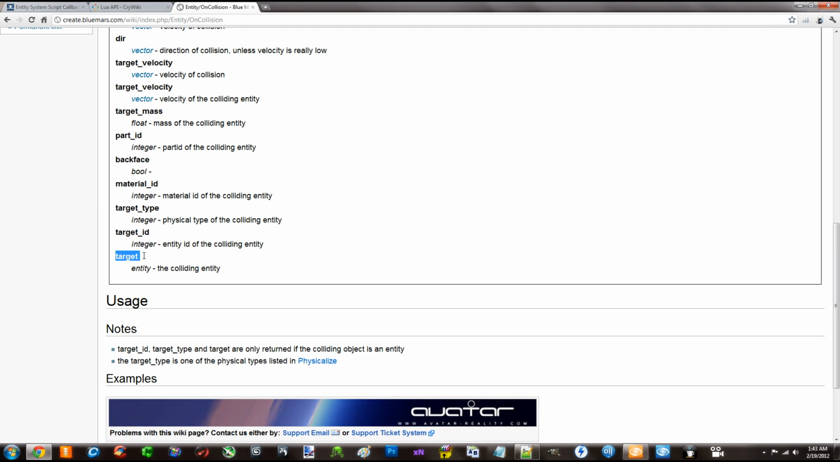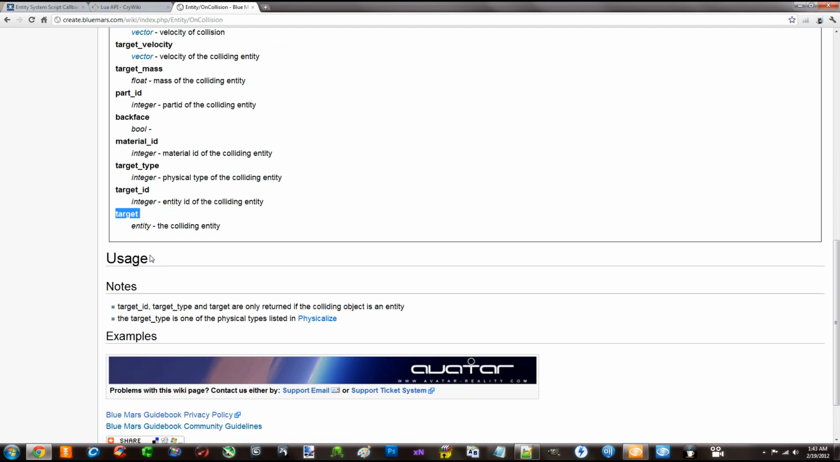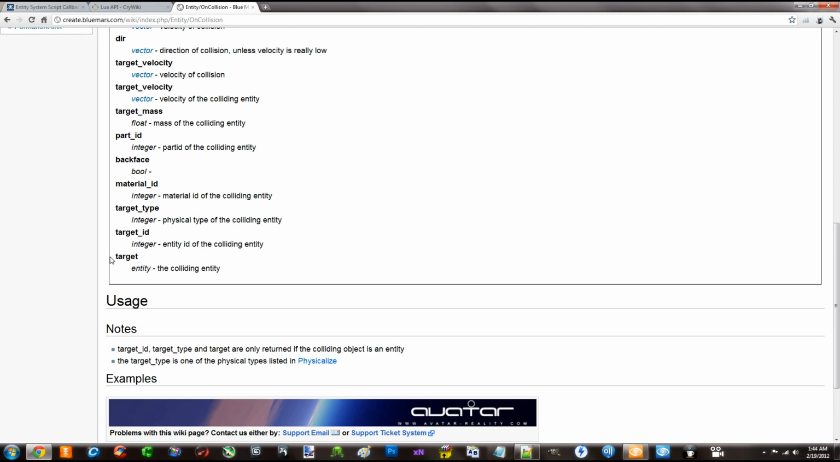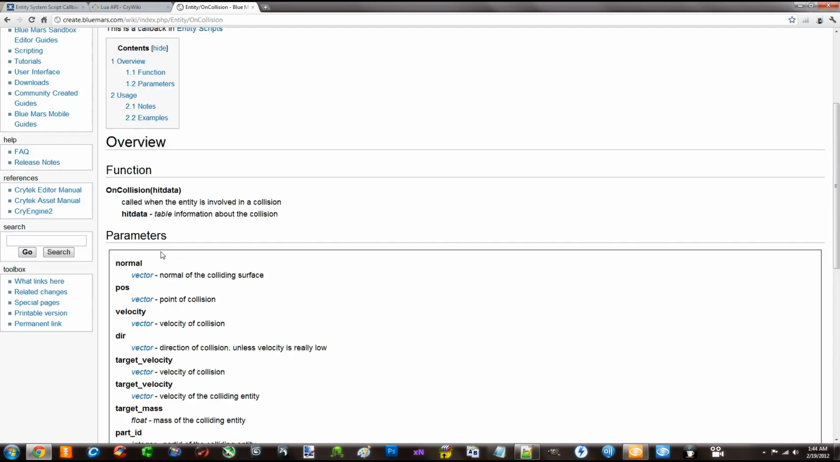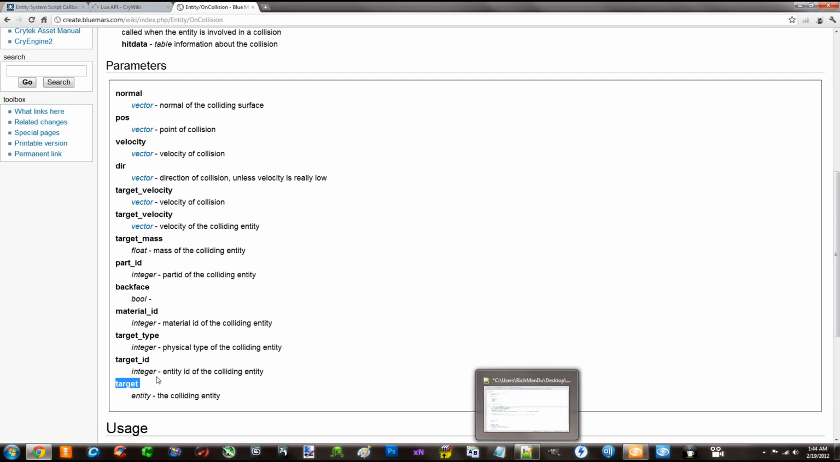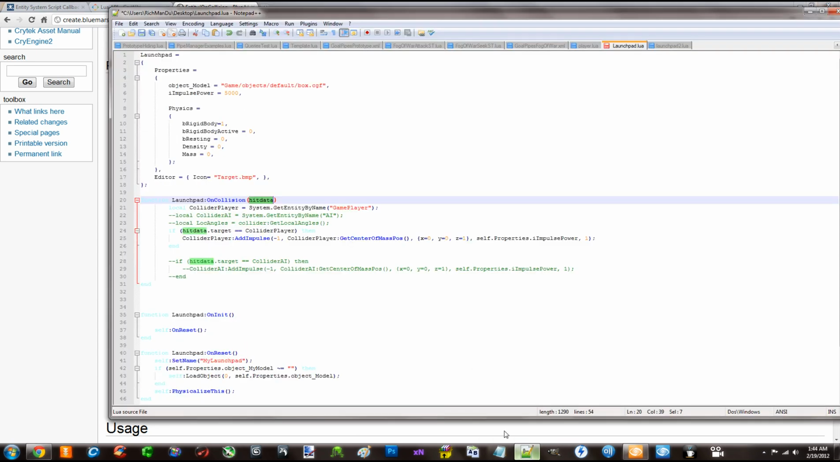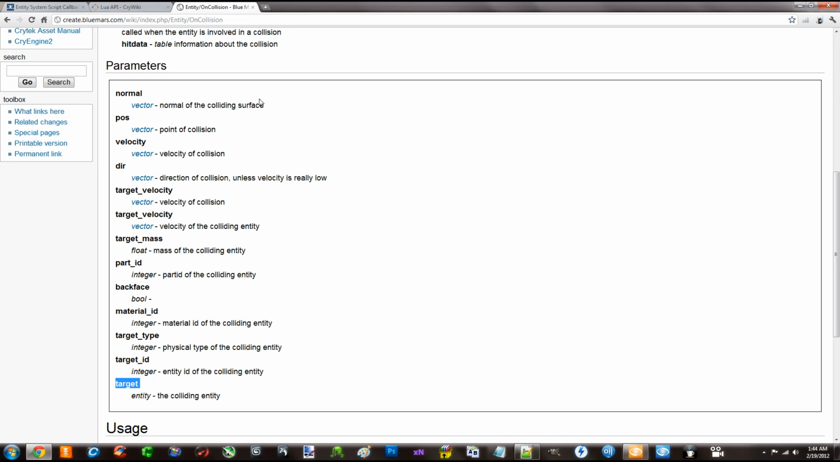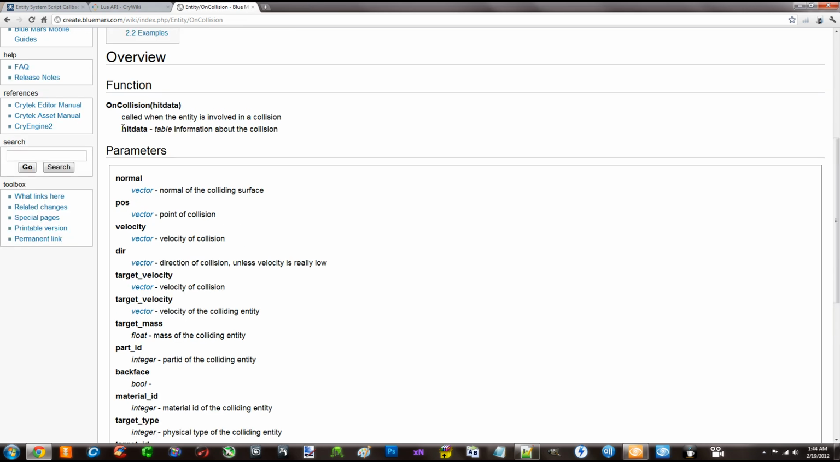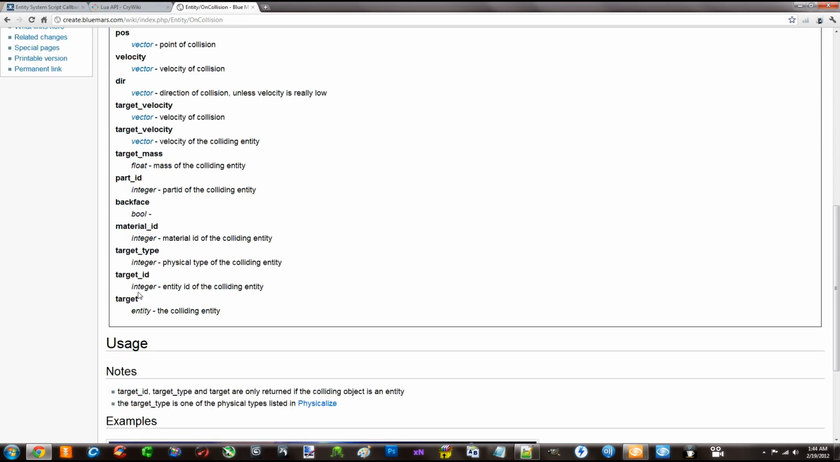And you can see target. That's one of the values that it stores. So if you see in, which is the colliding entity. So what you see here is we have hit data. If hit data dot target, as you can see here, hit data dot target is the colliding entity.